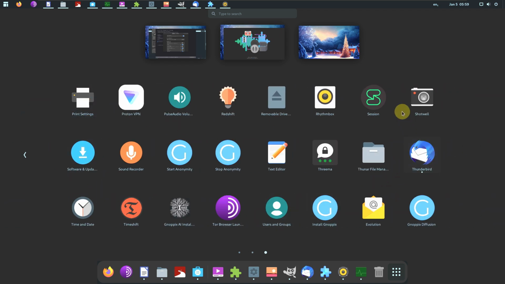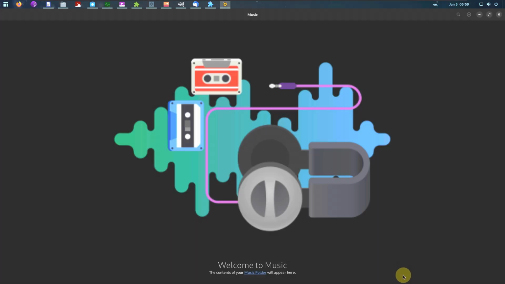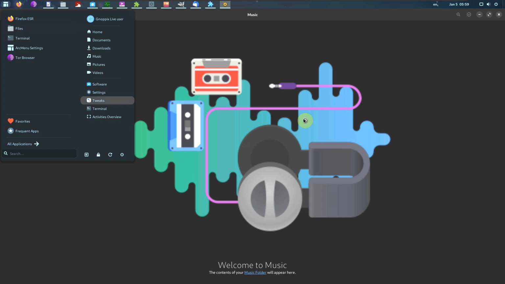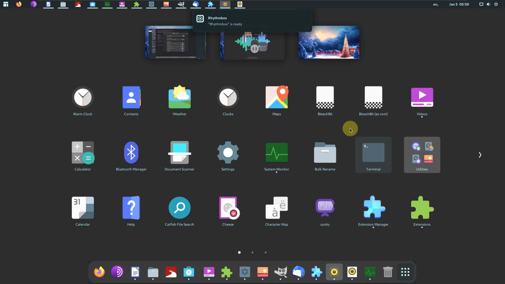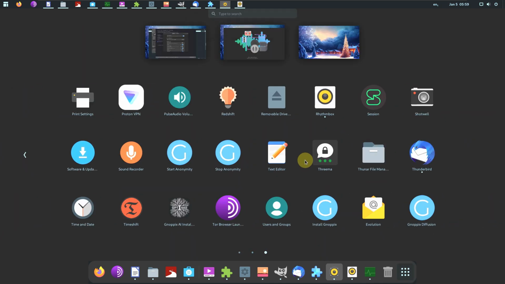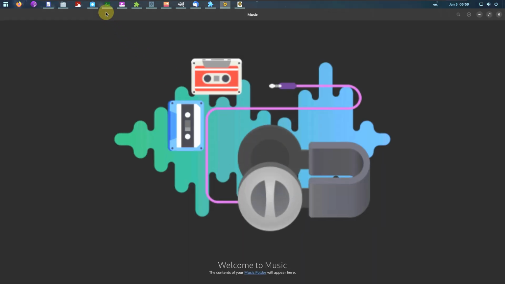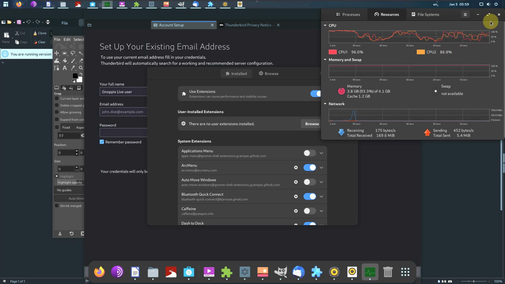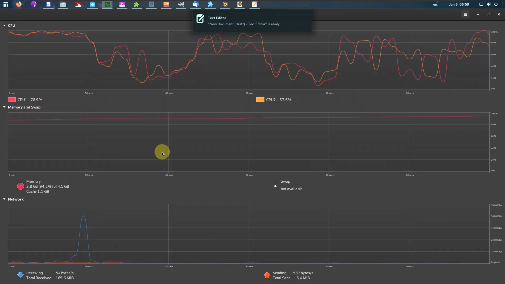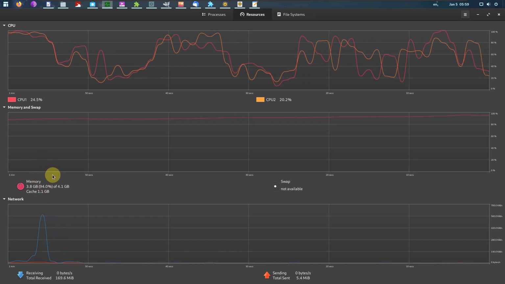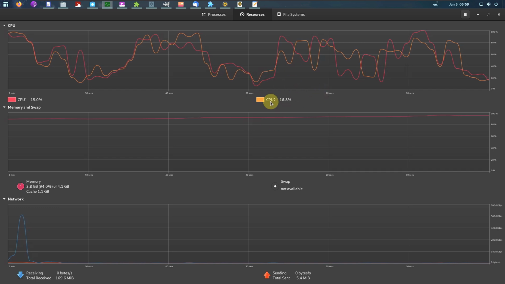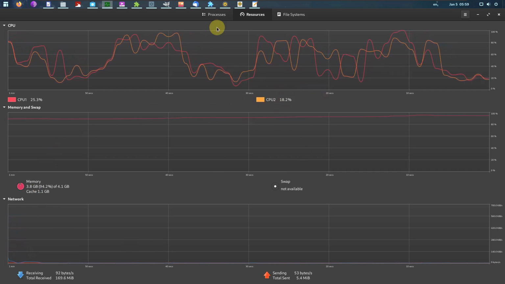What else we have here is start anonymity, Rhythmbox, and let me open another single app and check the system resources after opening it. Let's open the text editor, and that's it. Let's get back to the task manager or system monitor, and here we have almost 4 GB of RAM, which is almost my complete RAM. And here is the CPU, as you can see.